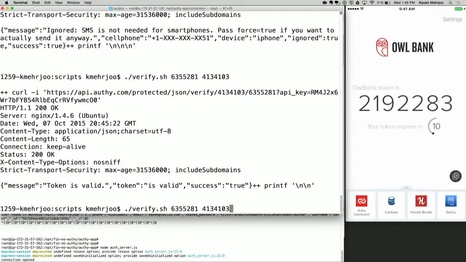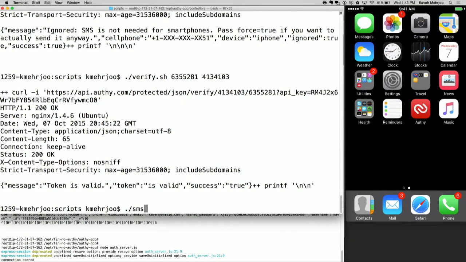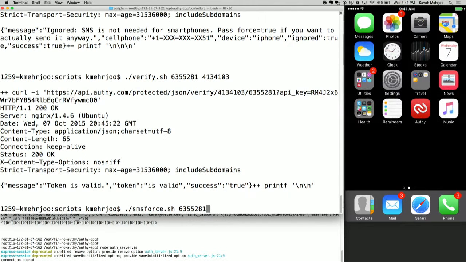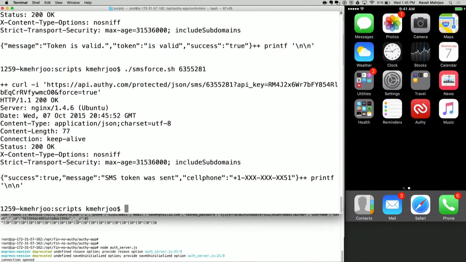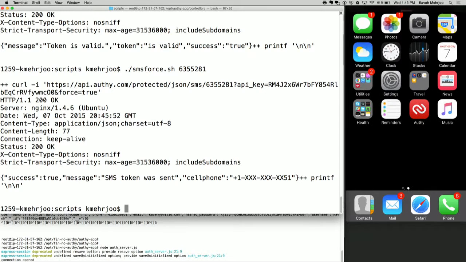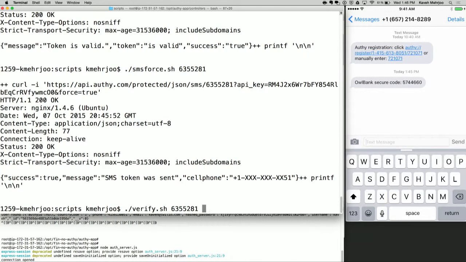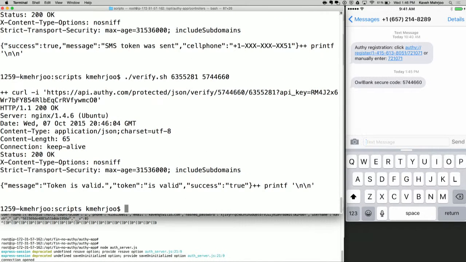Now let's show the SMS as the last function. This time we're running the same command that we did to send that push notification to the user, but this time we're forcing the SMS to go through to ensure that the user actually gets an SMS. So we'll do that. We'll see that we get an SMS on the phone, and we'll just go ahead and click on that, and it's 5744660. And we can see that it's valid.